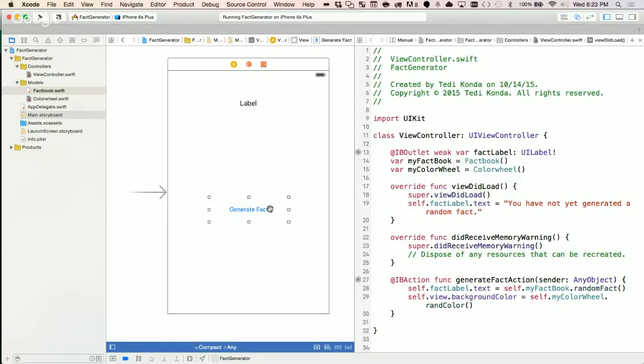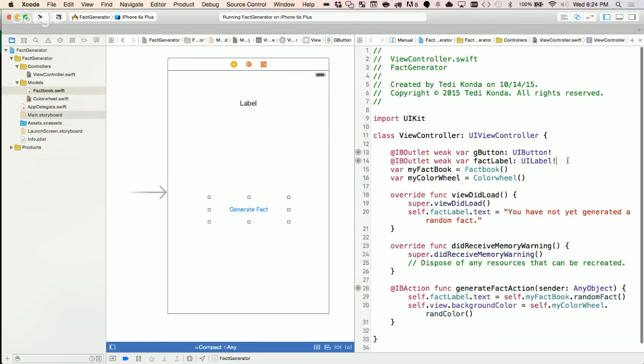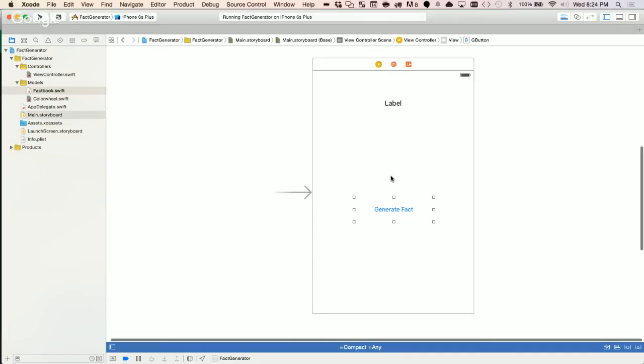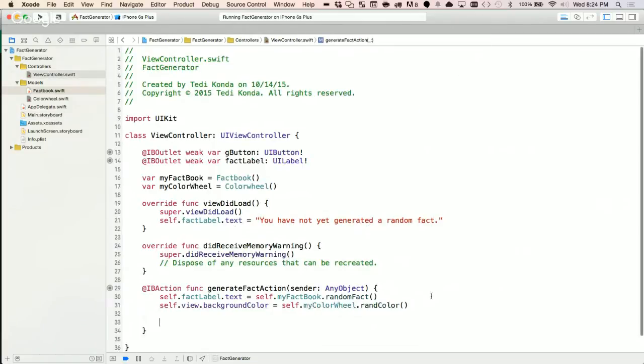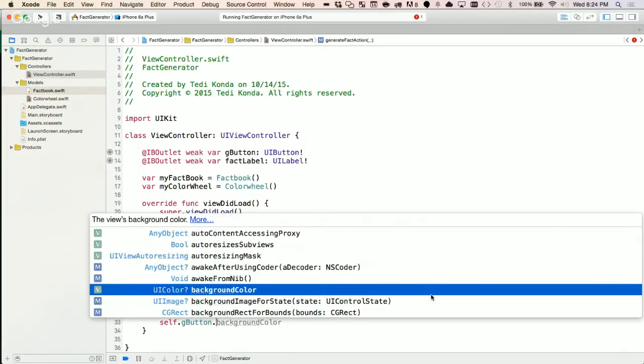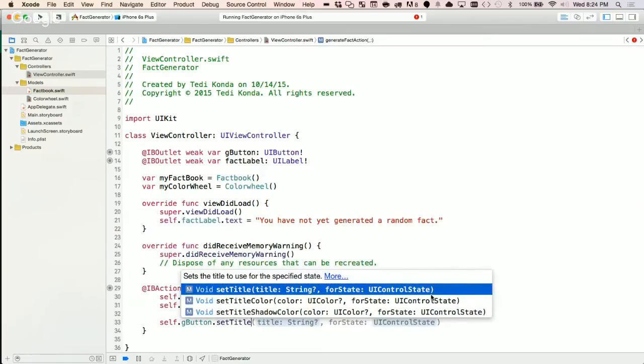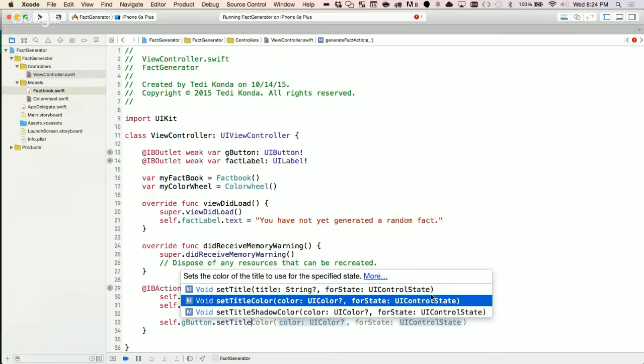So what we want to do is drag our button outlet into our class. So we'll say the button, as an outlet. And then we'll go to view controller, and then we'll reference our button. And we'll set the background color. So this is set title color. And we're going to select the second item here. So we set the color, and we want to.